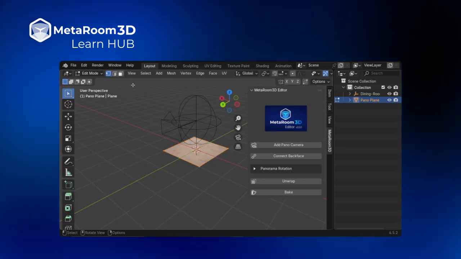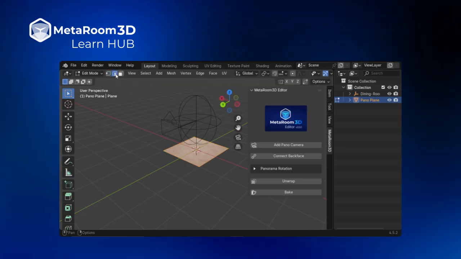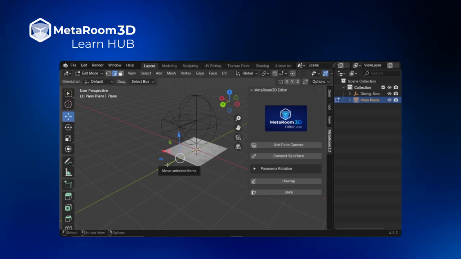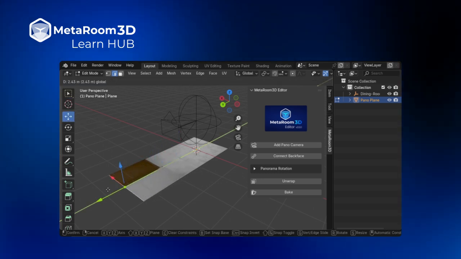Set the selection mode to Edge Select, then choose the Select tool and click on an edge to select it. Next, switch to the Move tool and adjust the position by moving the floor edge.